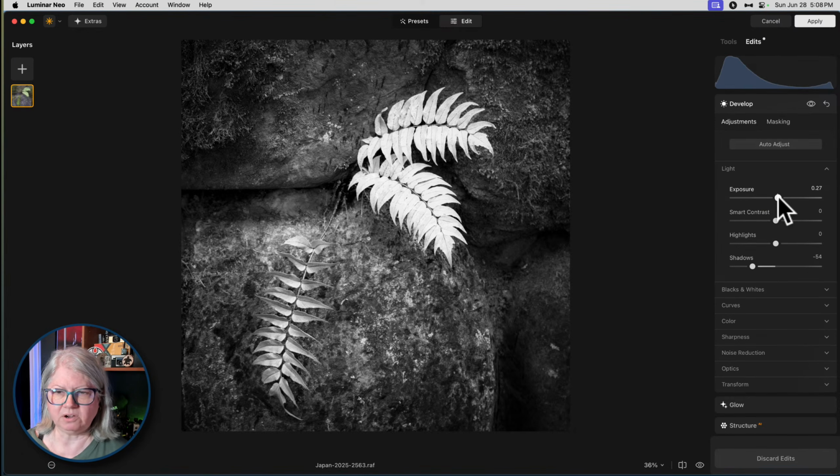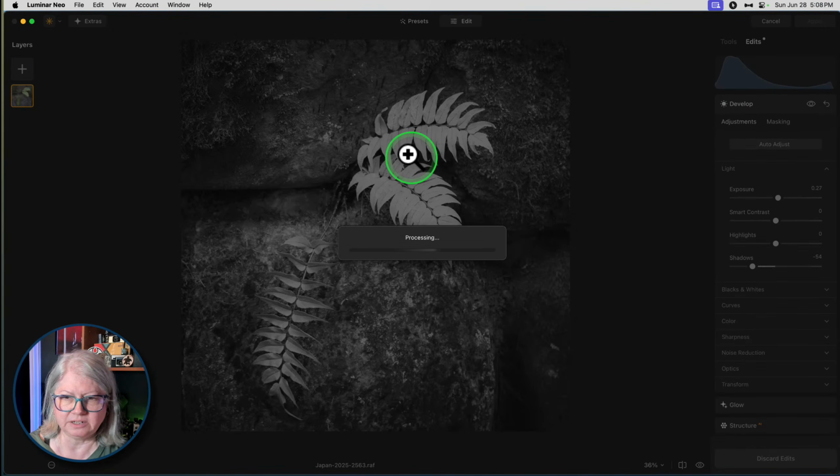Okay, so it's all about seeing the light and seeing which things in your image you want to bring out. Initially, I wanted to bring this third leaf out, and then I decided against it. Okay, I really like the shape and what's going on here. When I apply it, it's going to come back to Lightroom, of course, as a new TIFF. Okay? All right, coming back to Lightroom.